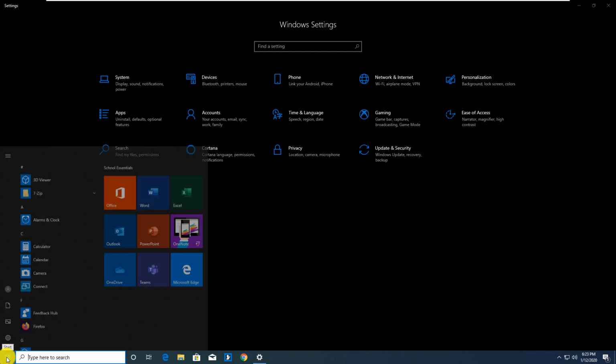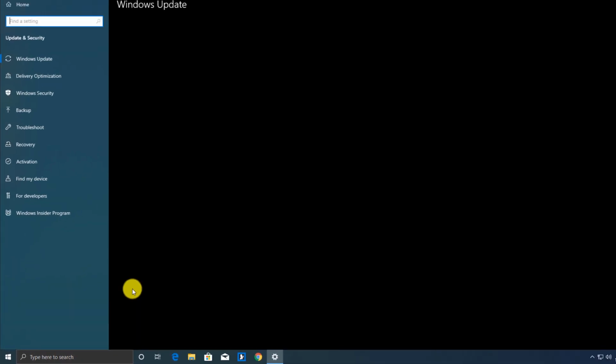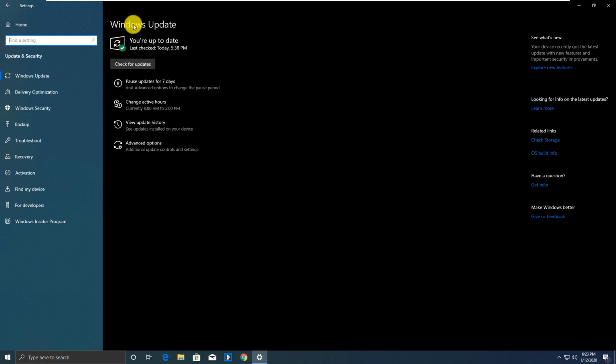And now, if you go to the Start menu, you see Update and Security is available right here. You can click it and get into the Windows Update and Security section with just one click.